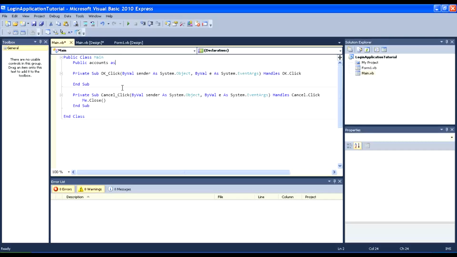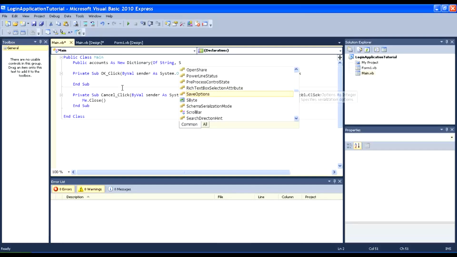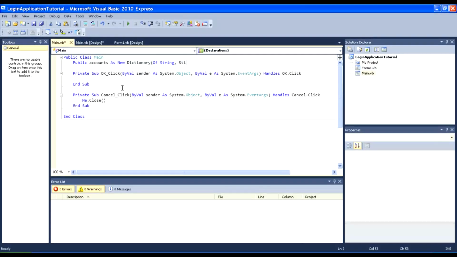You have to make sure it's a new dictionary, otherwise when you go to add it when the form loads, it won't add them properly and it'll give you errors and you won't be able to log in. So as new, and then it says dictionary of T key and T value. You want the key as string, and you want the value to be a string as well.